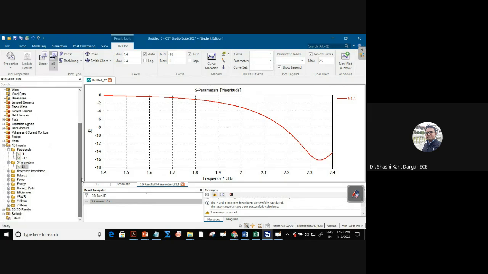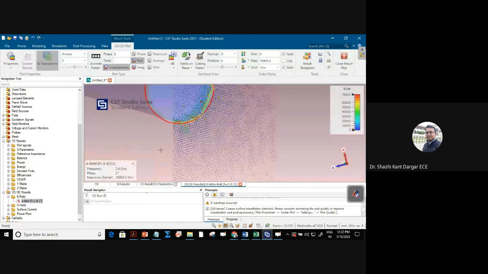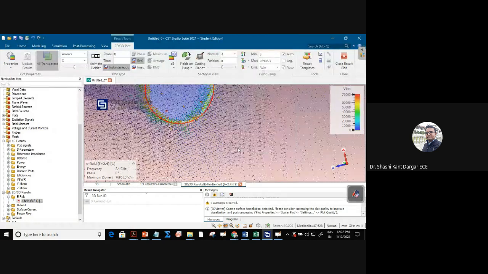You can see all the results here. I'm not showing everything one by one. There are so many results here. Let's go for 2D results. In the 2D plot, it is the E field we are checking. So you can see the E field result is coming. You can animate the result because a source is connected. So let's animate the field.